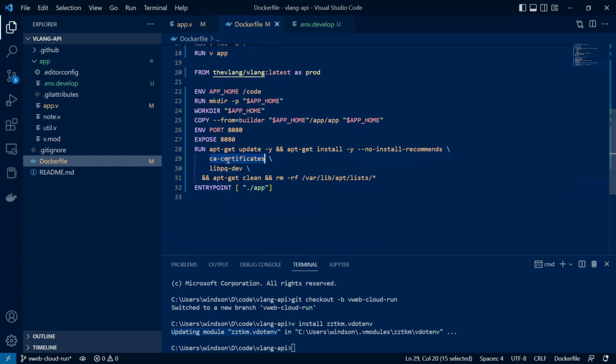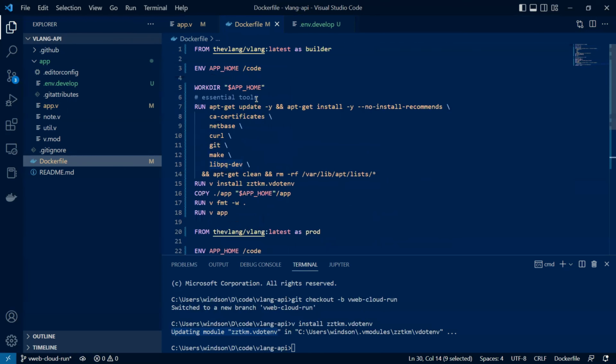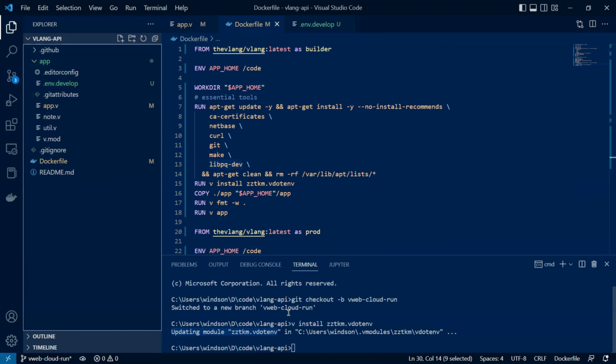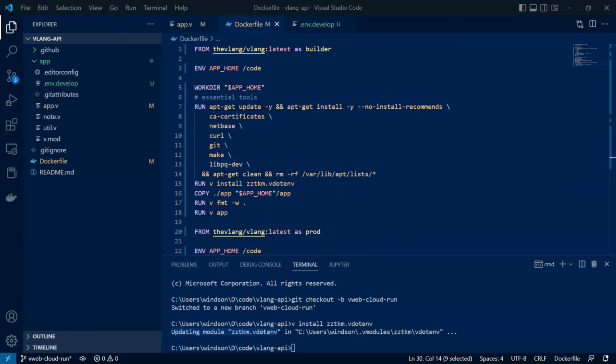The first one is CA certificate, which will help me expose these ports and establish the TLS connections. And the second one is libpq-dev, which will help you to interact with the PostgreSQL database. So that's all about these two layers that are present in our Docker file. All right, so with these changes in place, what we'll do is we'll go ahead and build this image and see if it builds successfully.